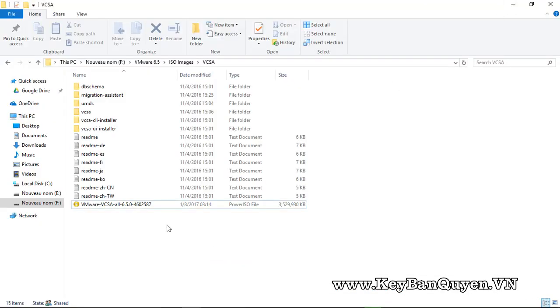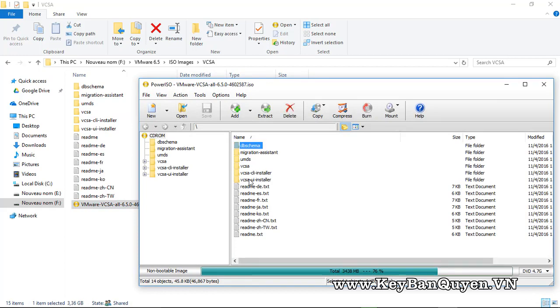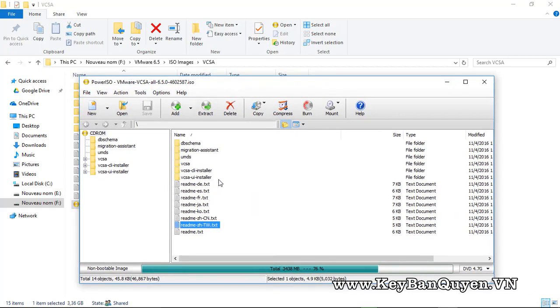Then when you download the ISO image, this is the one, you extract the files from this ISO image right here. You see these files right here are from the ISO image. This is the content of this ISO image. You can extract it or you can burn it onto a DVD.